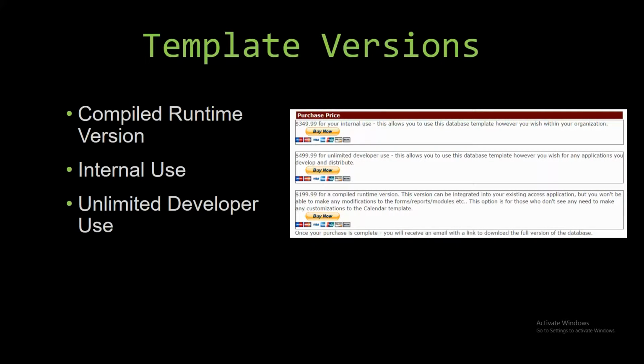With most of our templates, there are 3 different versions that you can purchase. A compiled runtime version, one for internal use, and one for unlimited developer use. The compiled runtime version is a run-as-is version, without the paid full version of Microsoft Access, using the free Access runtime from Microsoft. It can be integrated into your existing Access application, but you will not be able to make any modifications to the forms, reports, modules, etc. This option is more for those of you who don't see any need to make any customizations to the template.